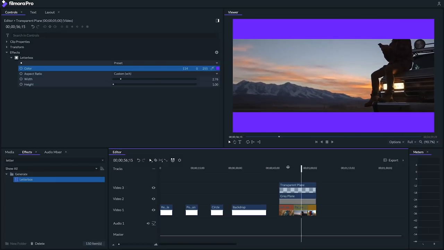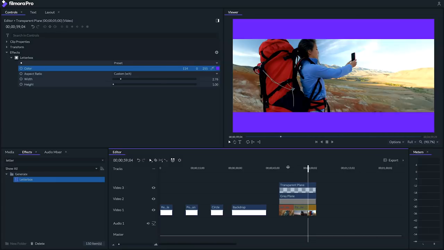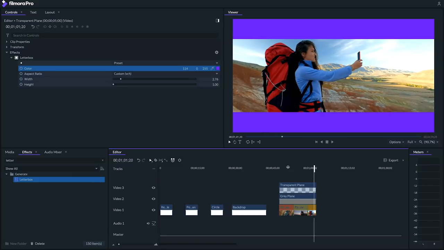Now you should be familiar with generating shapes, creating backdrops, and overlaying effects and letterboxing all using planes and built-in effects.